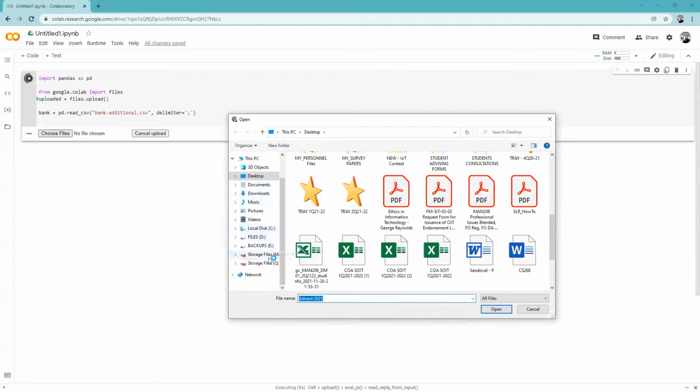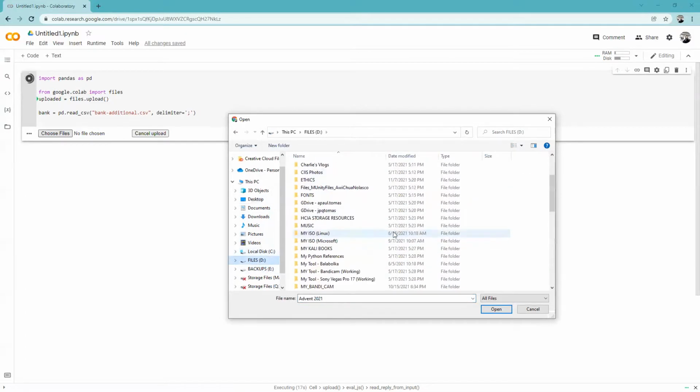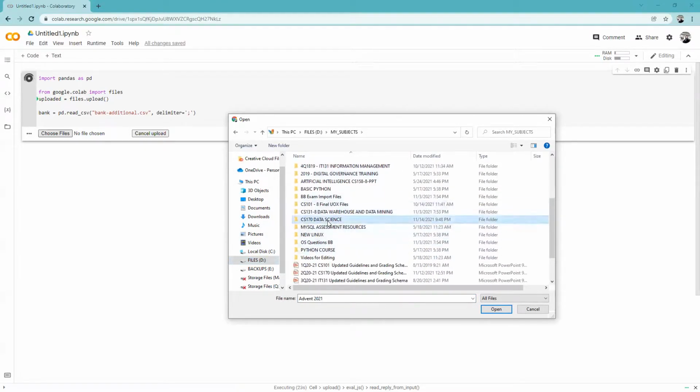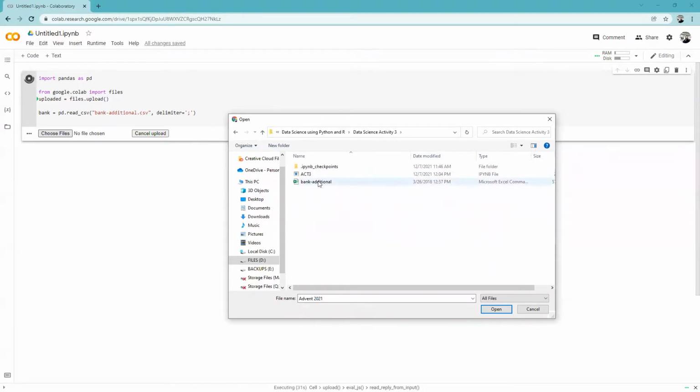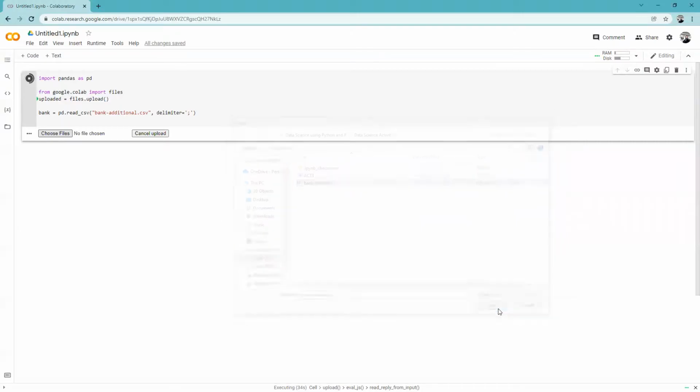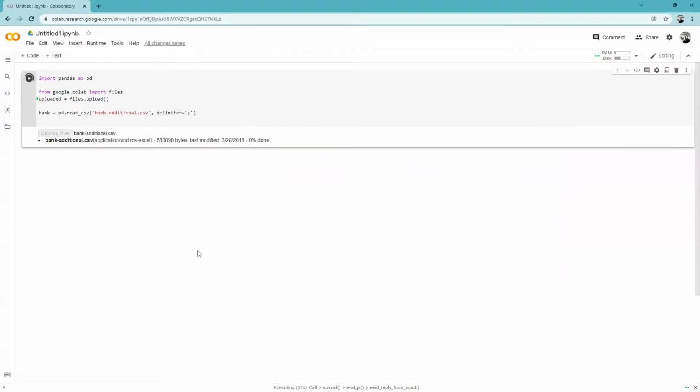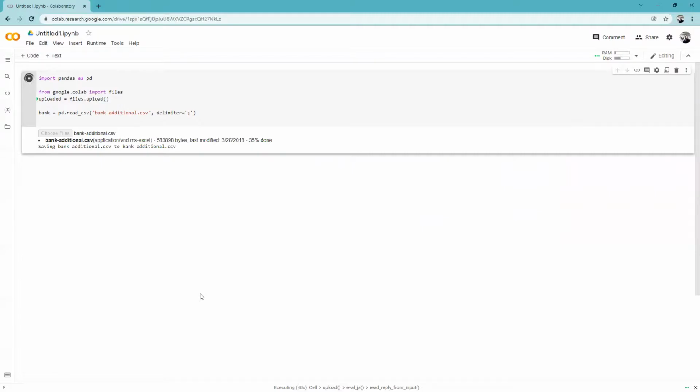So here, Google will actually ask you to choose a file or files, and then you need to locate the particular dataset or file that you need to upload. In my case, let me just search my files here. Okay, there you go, bank-additional. Then open. And then as you can see, you will be uploading your CSV file on Google.